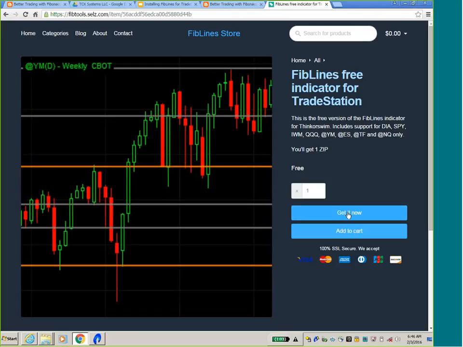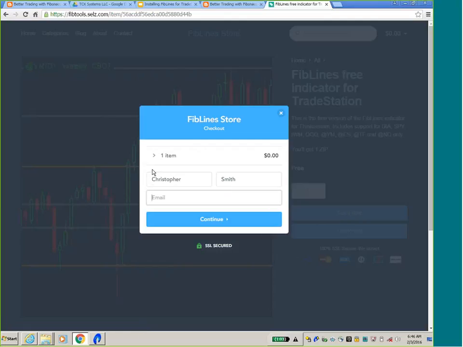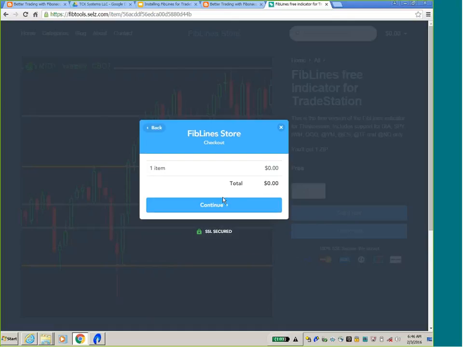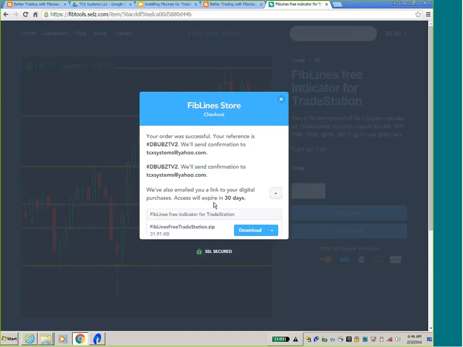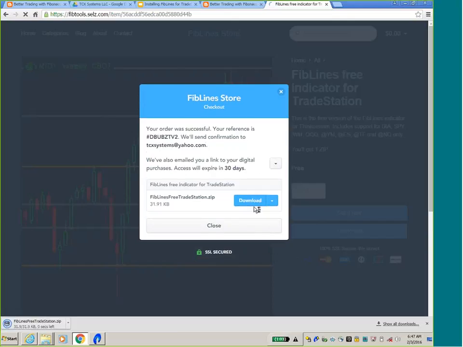We're going to click Get It Now, and put in your first name, last name, email address, just click Continue, and of course there's no charge for the free version, and click Download. At that point the file will download to the downloads area on your browser.